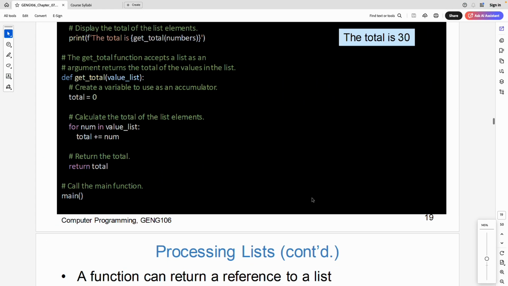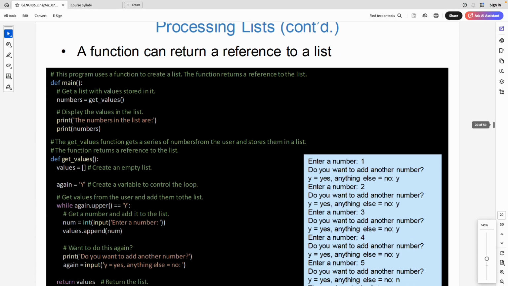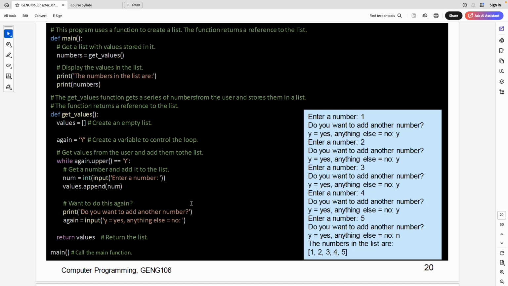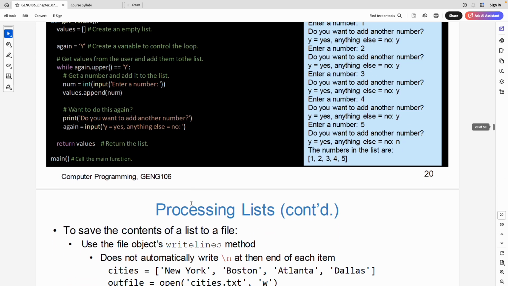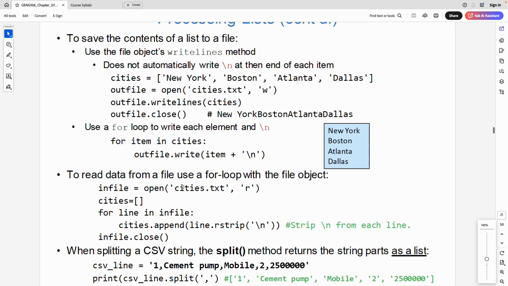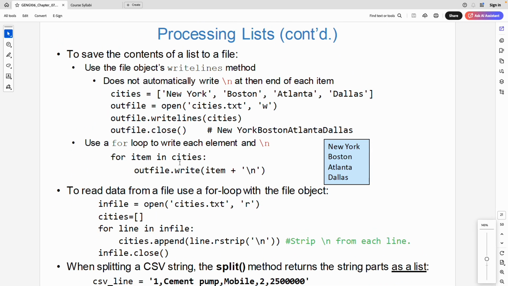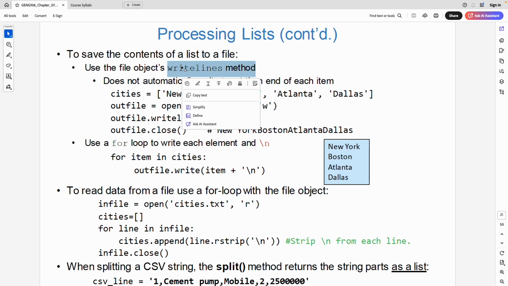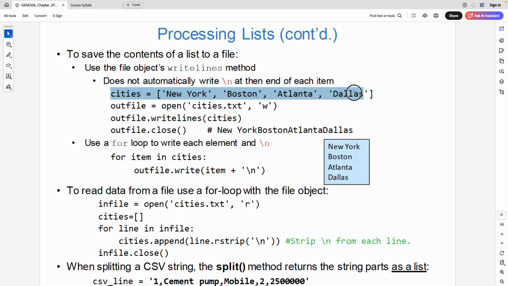All right, so this list was about parameters. This example was about, again, returning: functions can return lists. This example is about how to write a list to a file. So let's say I have a list that contains many values, and I want to write it to a file. How can I do it? Well, one way is using this writelines function. So let's say we have this list, cities: New York, Boston, Atlanta, Dallas, and then we want to write these city names to a file, cities.txt.